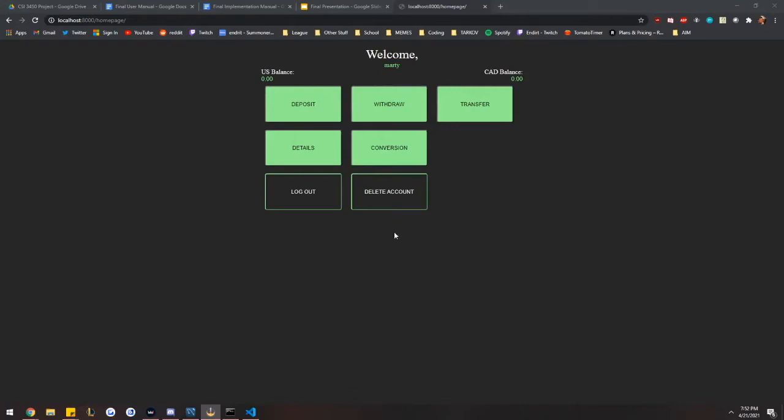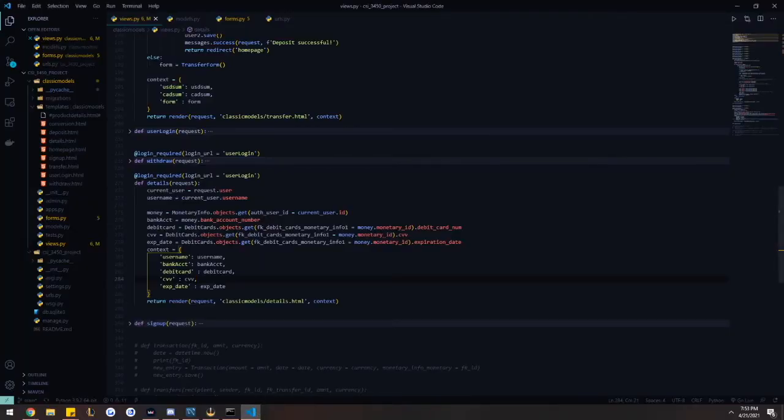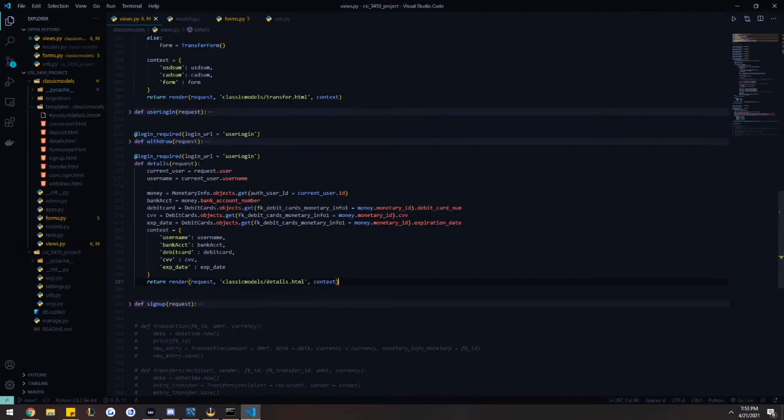Hey Professor, I'm Robertson Brinker, and I'm going to be talking about some of our read and update backend functionality. We're going to start off talking about our details page in the Python views file. This is really just a bunch of fetching data from the database and then displaying it through a context block.